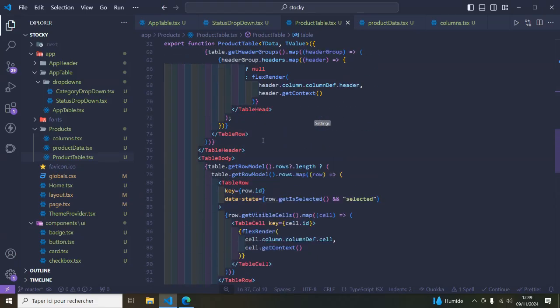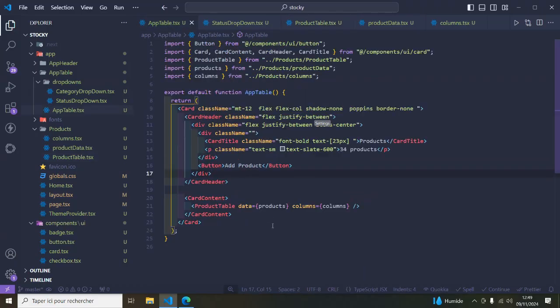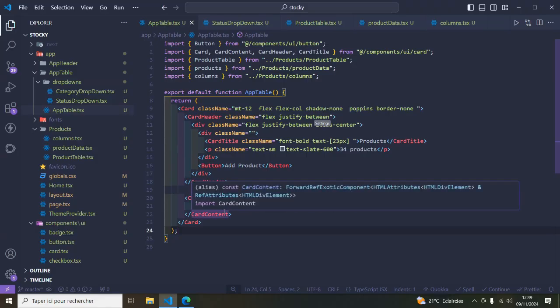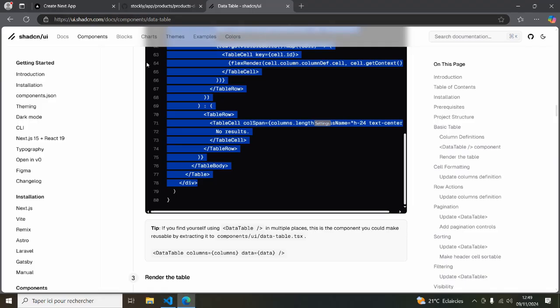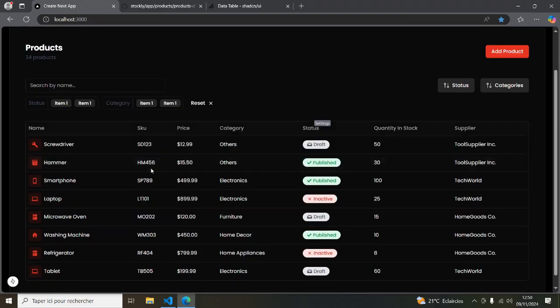Finally, we're going to go to the app table and we need to add the data because, as I showed you inside the product table, it has props: the data and the columns. We're going to use the products array that I just showed you inside the product data in the data prop, and the columns we're going to import from the columns.tsx. Here we are using the product table. So this is basically how we can create this basic table, and it's pretty easy.